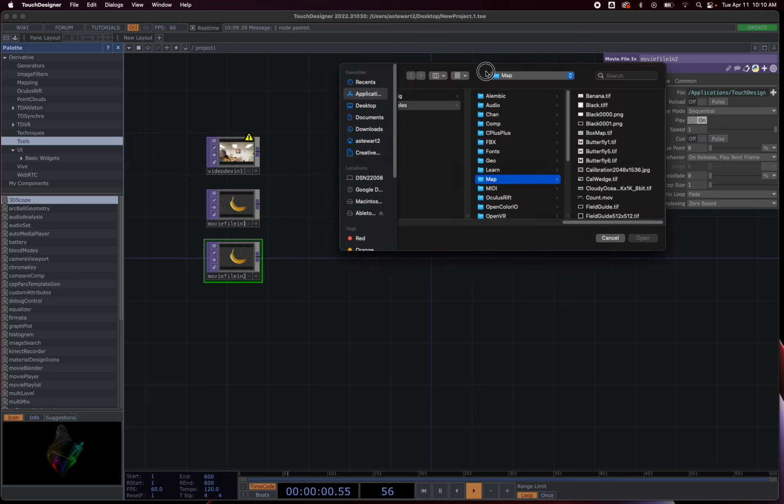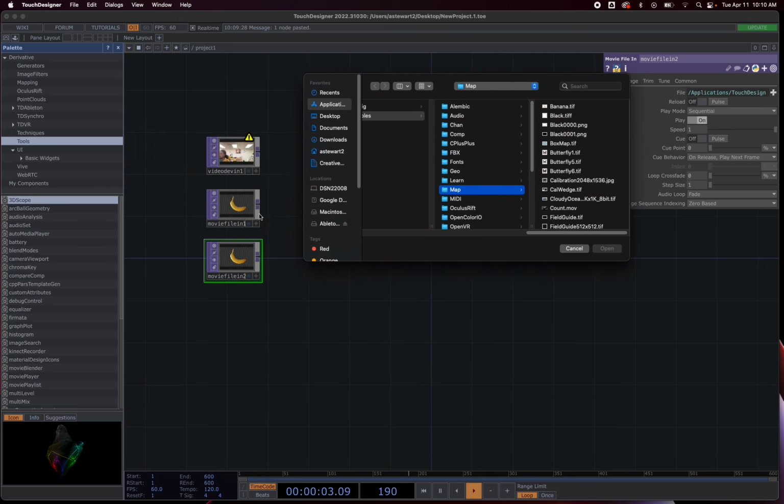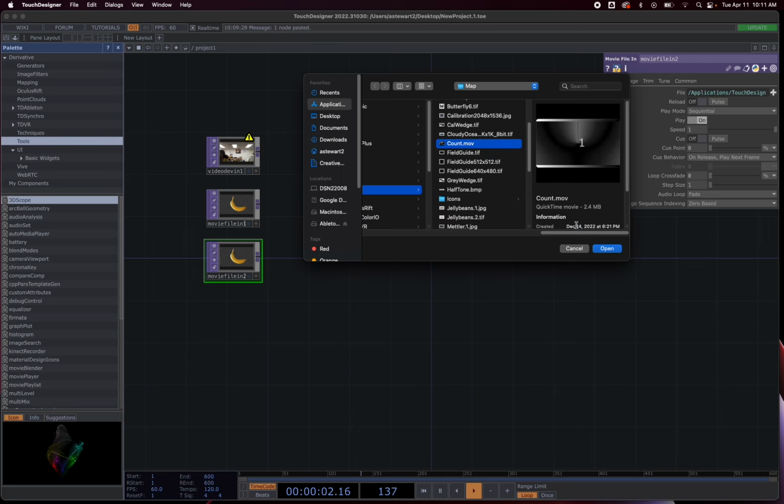Now, we're just going to use assets from TouchDesigner. And so it's already dropping me into that folder that has all the TouchDesigner assets. So I'm just going to grab, I don't know, one of these butterflies. It doesn't matter. You could do something else. In fact, instead of doing that, let's see if they have another MOV file in here somewhere. That would work. No, they just have, let's just do the clock. That's fine, the count. So we're just going to click on count.mov.